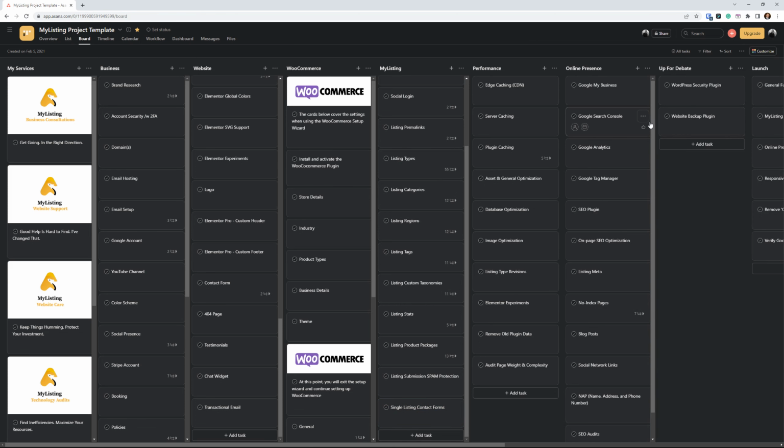Moving over to the next column, it's all about performance, whether it's at the top here, setting up your CDN, server caching, plugin caching, optimizing just the assets, the CSS and the JavaScript and things like that. Database, image optimization, listing type revisions, all of these things that are just tried, true, tested, and constantly tested and updated based on best practices, things that change, and all that good stuff. How to run performance tests, which is this last one down here, audit page weight and complexity, runs you through that.